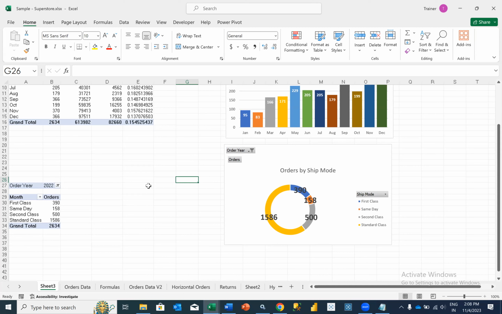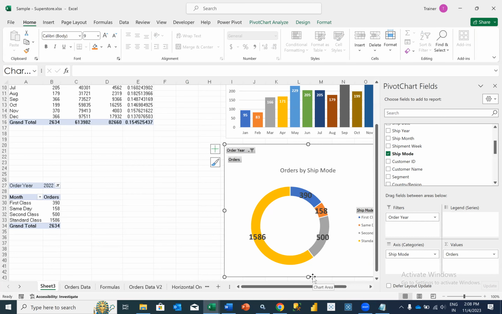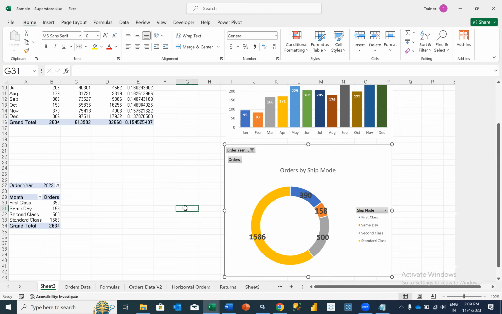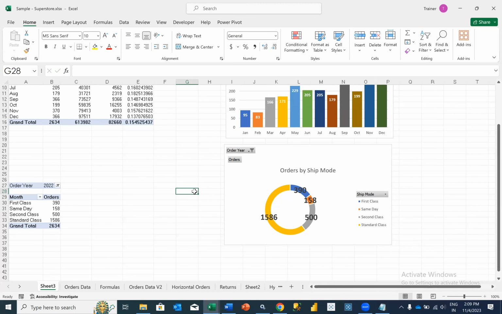Which is the right dimension? Increase the size. Don't do any formatting related things. We are not doing increase or decrease size now, we'll do that later. Now we are creating charts.